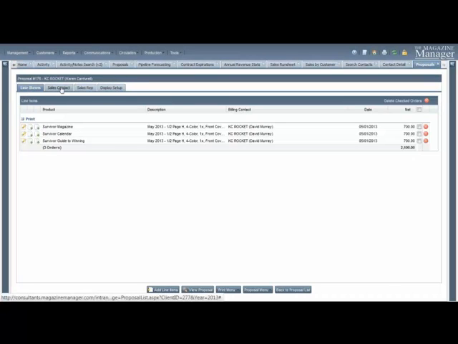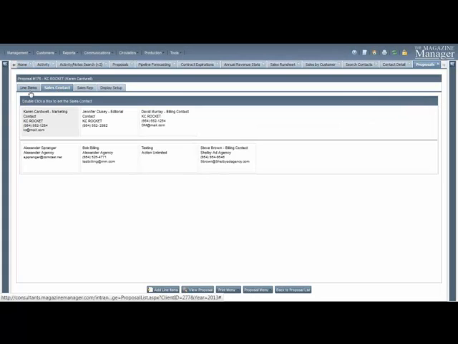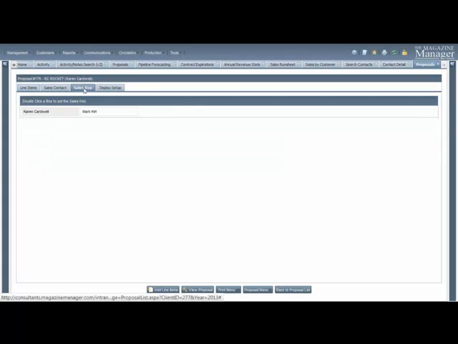But you also have the other tabs here where you can make additional edits. Do you need to change the sales contact on this order? You have this tab as well. Do you need to change the sales rep? Here, you can make the change.